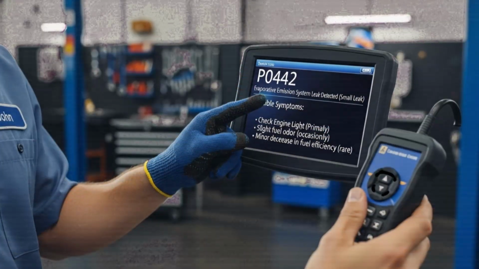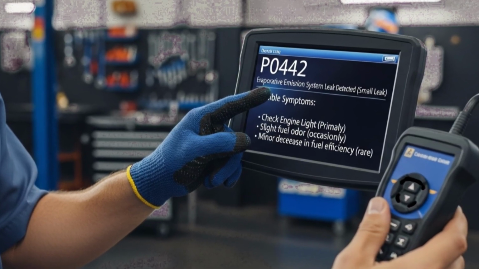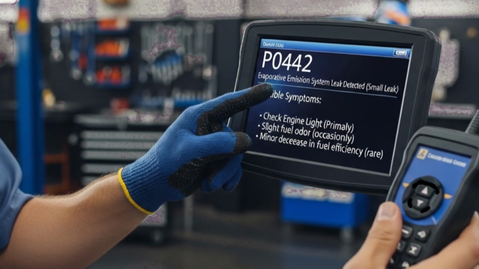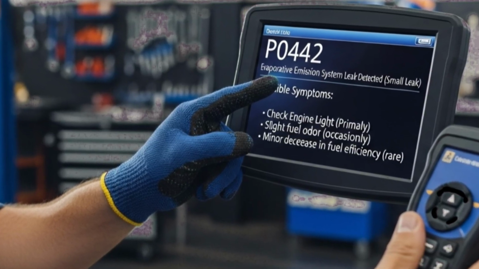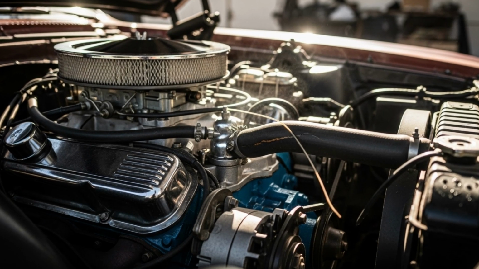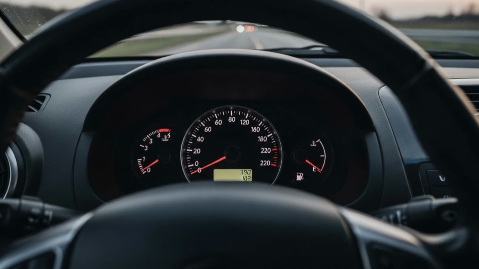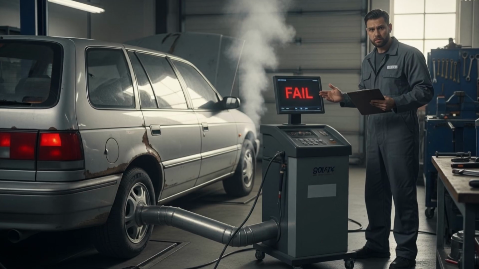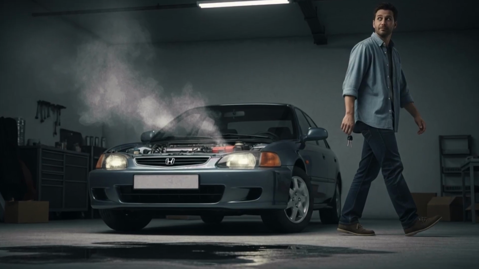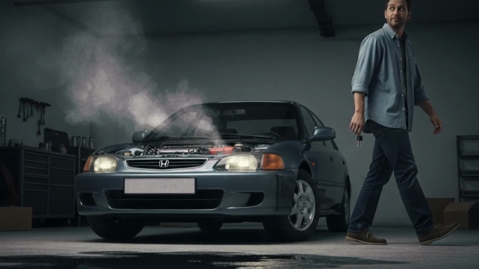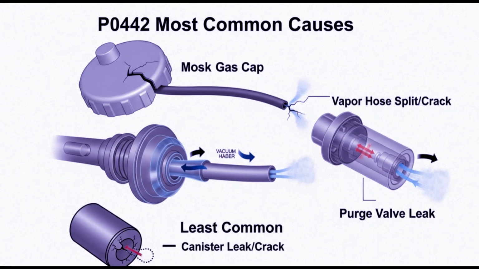Here's the thing, P0442 doesn't always come with obvious symptoms. Many drivers only notice the check engine light, but in some cases, you might also experience a faint smell of gasoline near the fuel tank or engine bay, slightly reduced fuel efficiency, or your car failing an emissions test. The tricky part is that your car will usually run fine, which is why many people ignore it, but leaving it can cause bigger problems later.